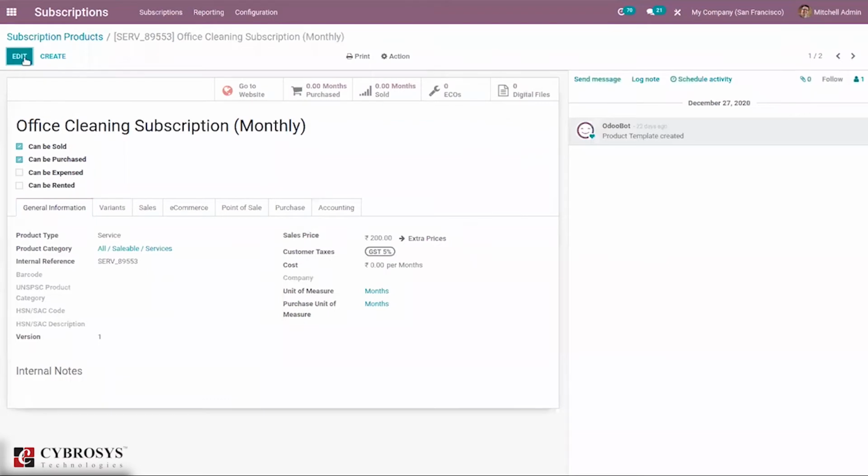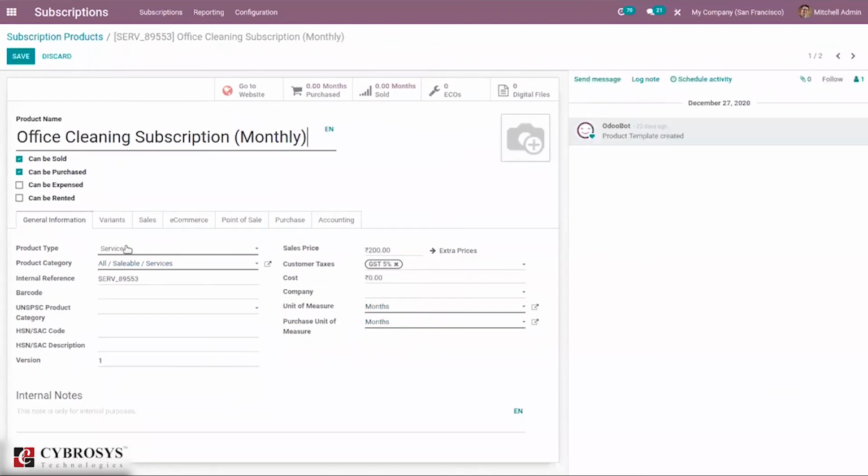you can see this product can be sold, can be purchased, and it is set as a product. Then the product type is set as service. It is recommended to use service for subscription products as they are non-material products that you provide to your customers. Then we can set the product category, which is set as services. Then we can give the internal reference, sales price, customer tax, and here we can set the unit of measure. It is already set as months, as it is given monthly.